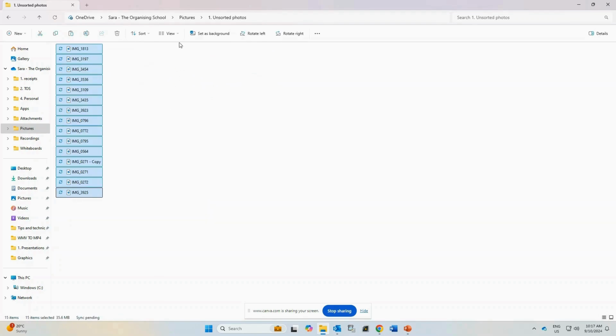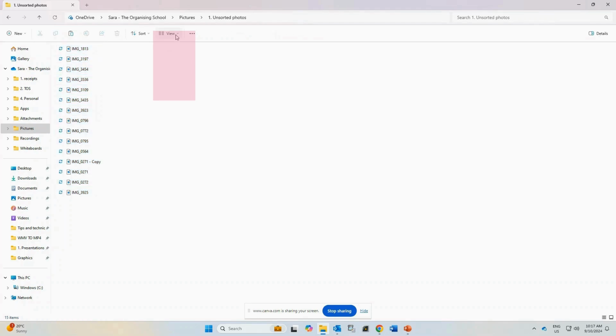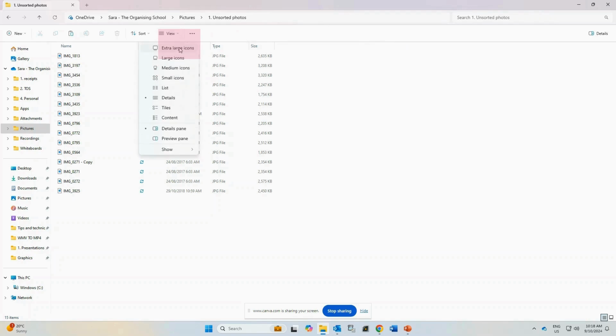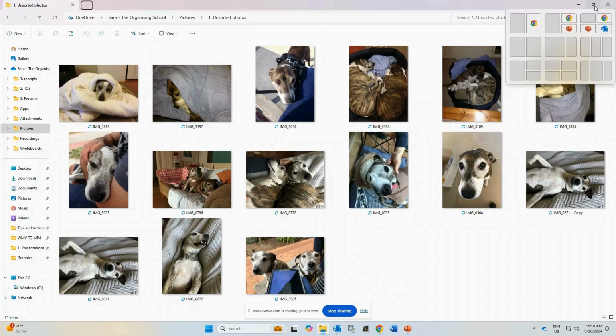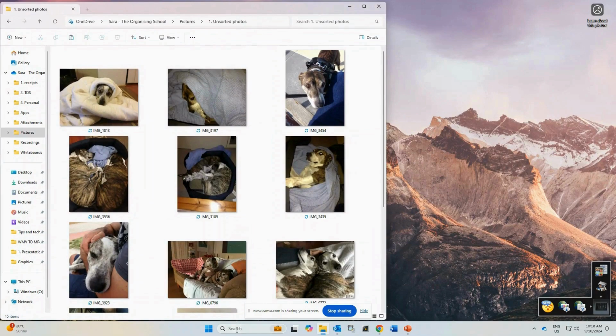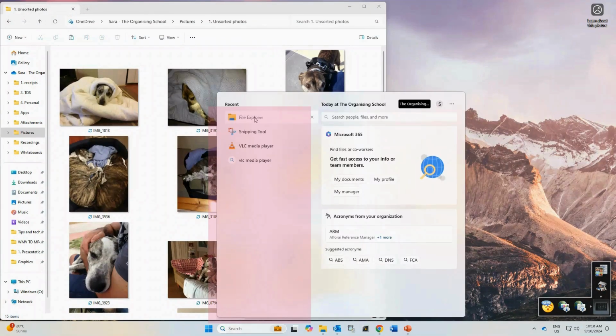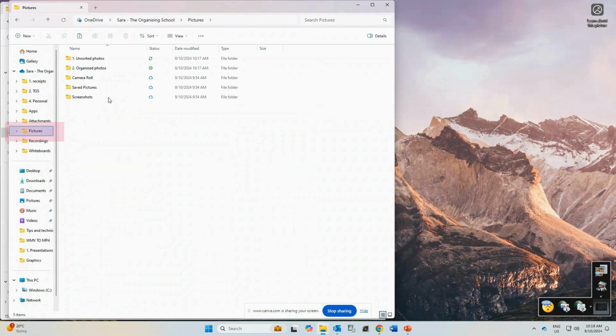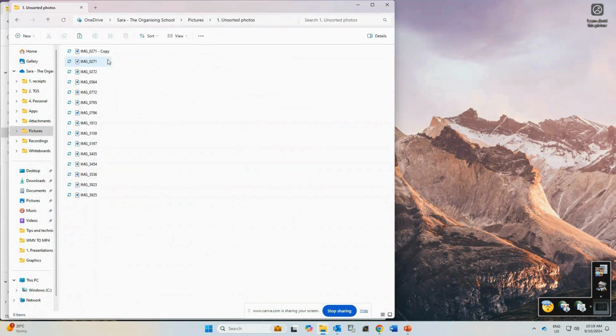Once we've done that, we want to change the view to detailed and then sort by date. Once it's in date order, then we can change the view again to extra large icon. Now reduce down this folder view so that it covers only half of your screen, and open up a second view of the exact same folder, one.unsorted photos, and keep it in list view.